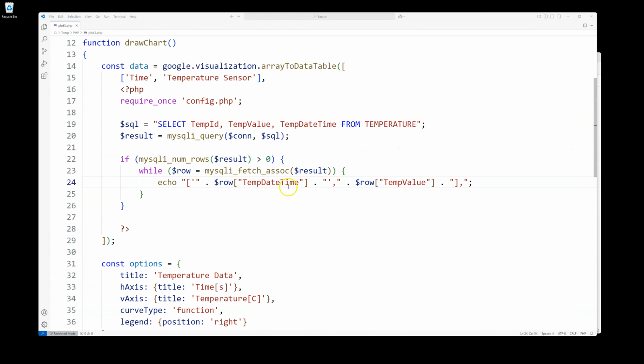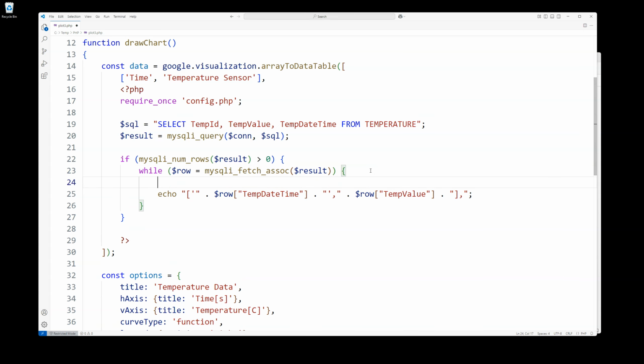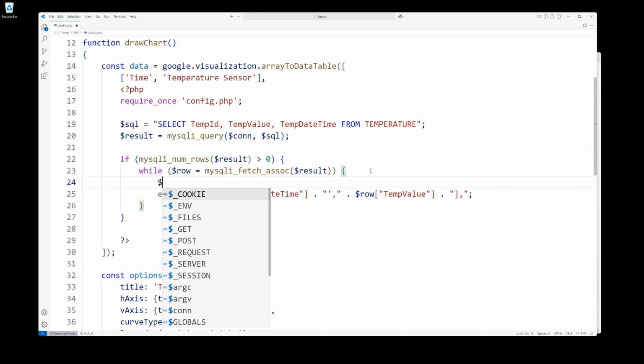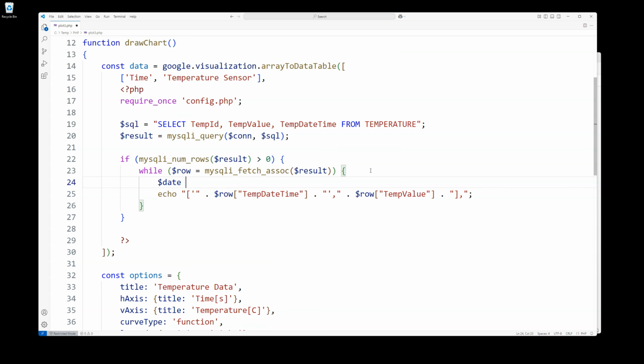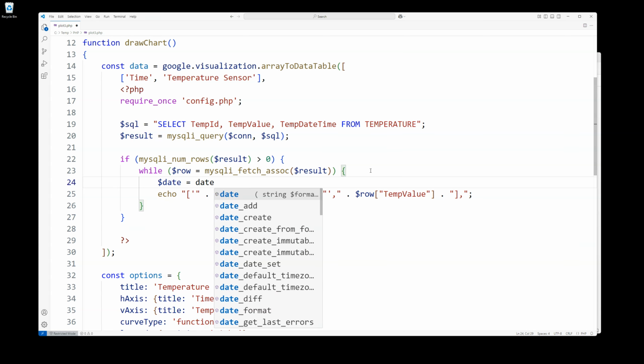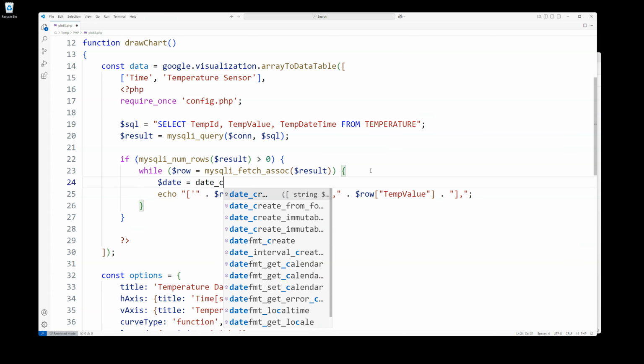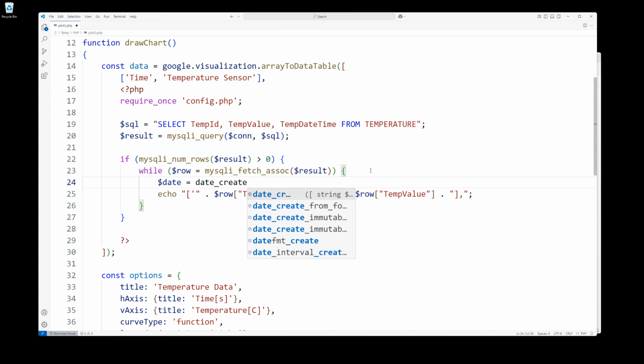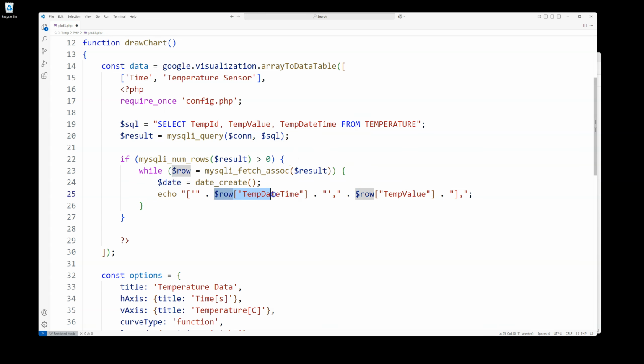And if we only want to show the time and not the date, we can use some of the built-in functions in PHP. So then I can define a variable here, date equals to, I use this function called date create, which is just creating a date object of this string that is retrieved from the database. And then we just copy this one, put it in here like this.